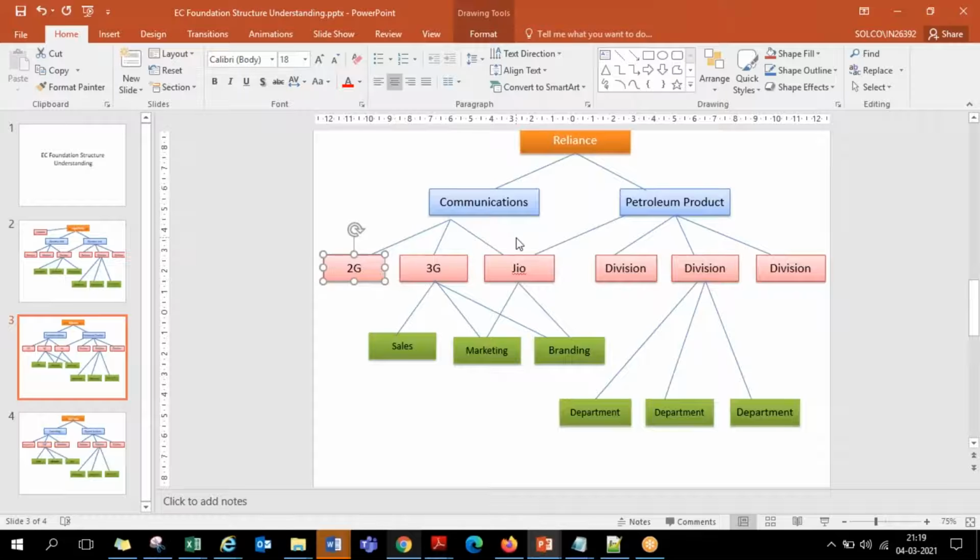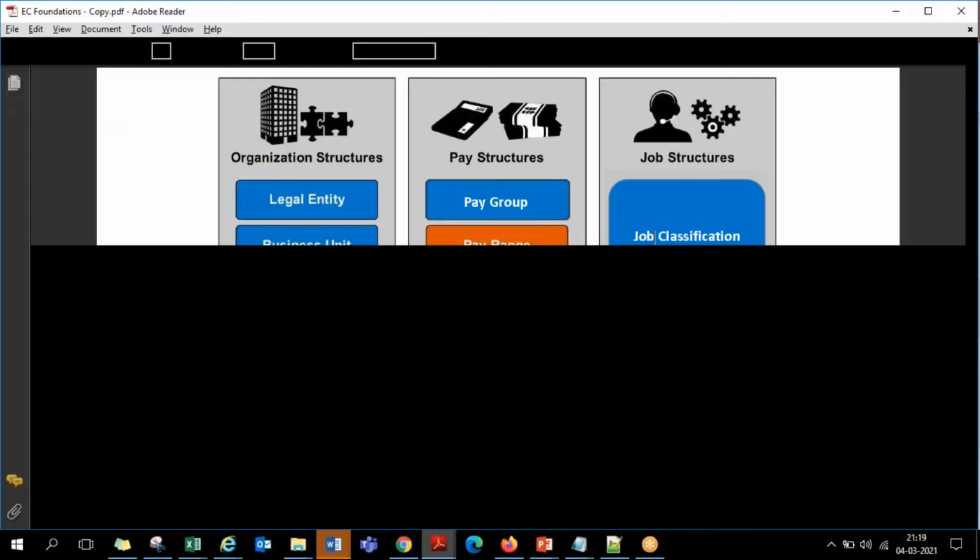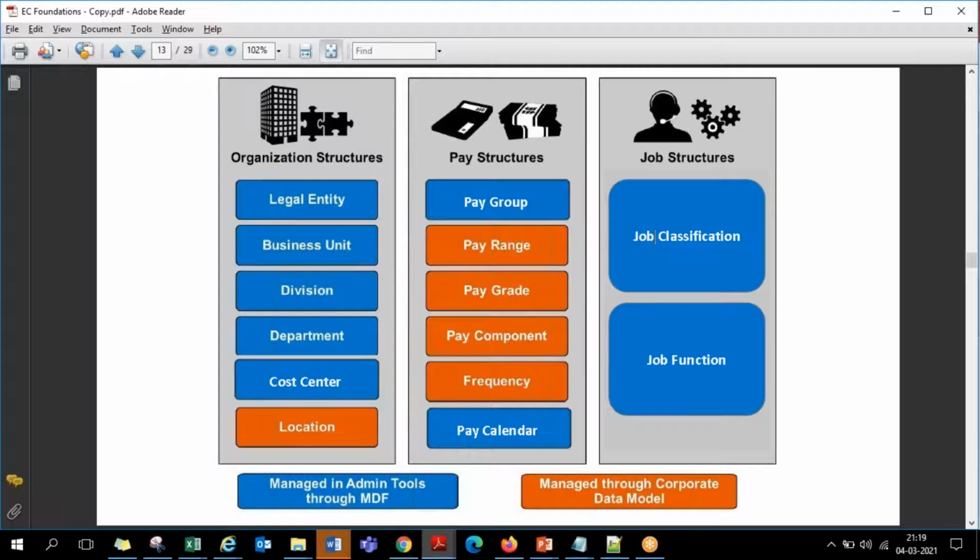Okay. So for that to happen, as we see in our foundation objects level, guys, these first set of foundation objects are org structure related. So legal entity, business unit, division, department, all these objects are standard SuccessFactors pre-delivered. They are all present there because these are all MDF based. So you need not even upload any XML into the SuccessFactors system. You already have them in the system.